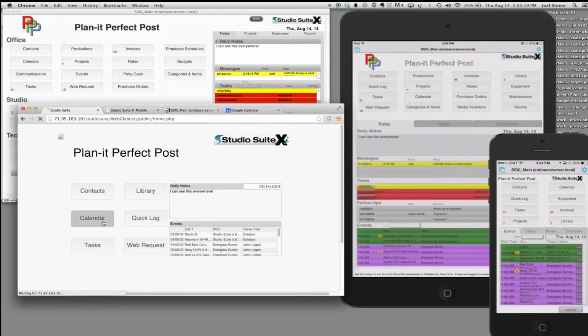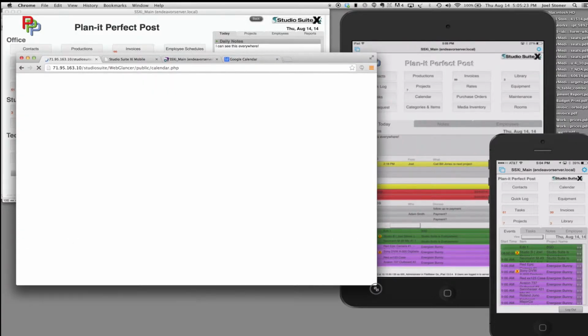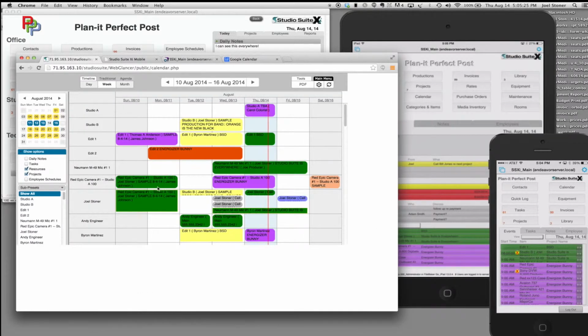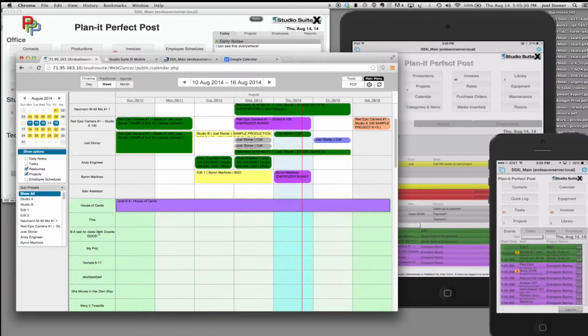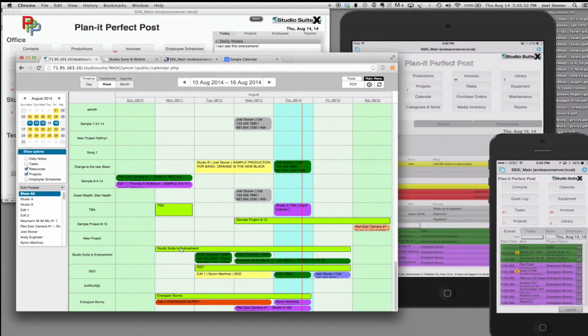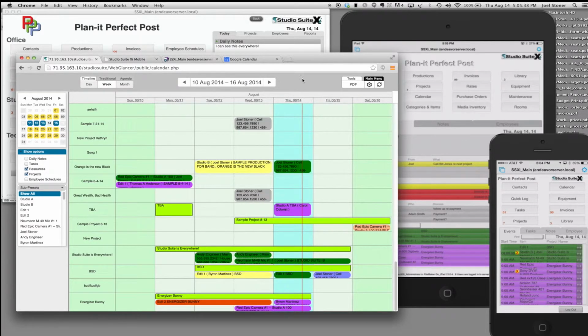I'm going to give you a sneak peek into our brand new calendar, which I'm actually really excited about because we did a lot of work on it. So we've got resources down the left side, time across the top. And the coolest new thing is projects down the bottom. So these items here are projects, and when we hover over these, we see tooltips reflecting those things.